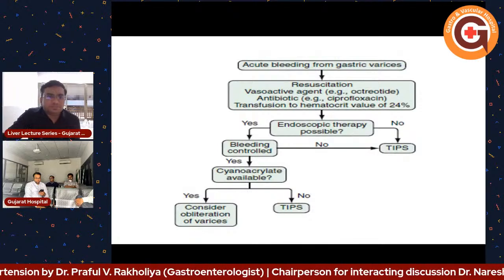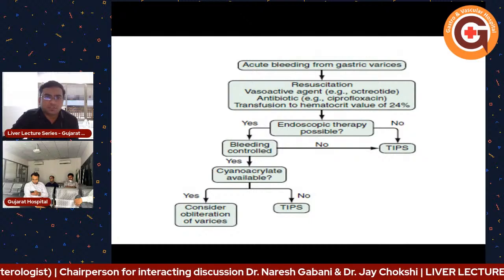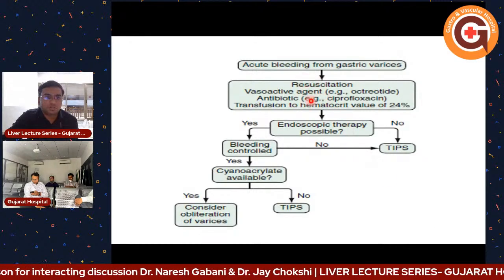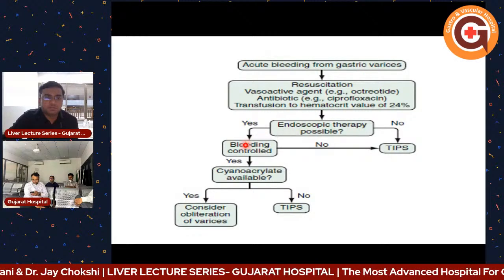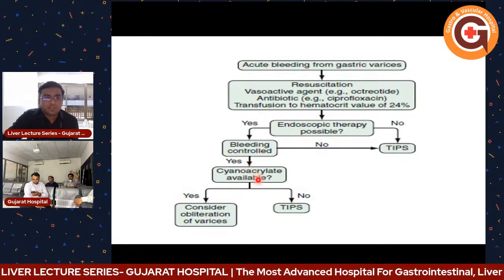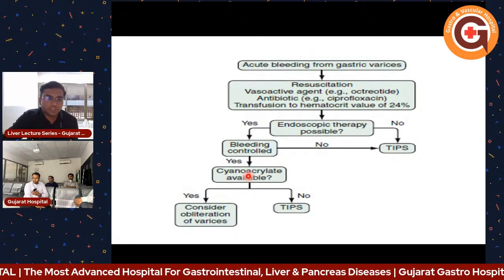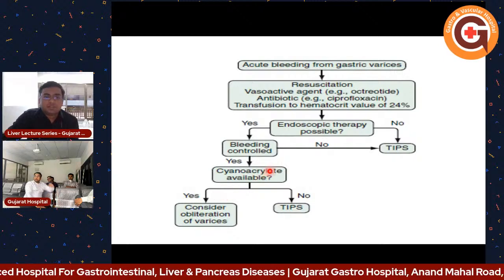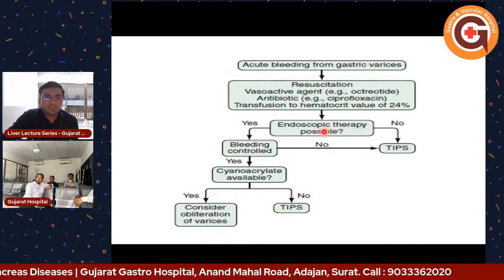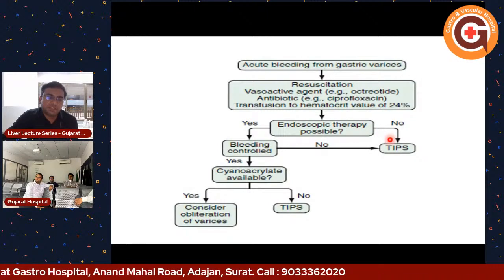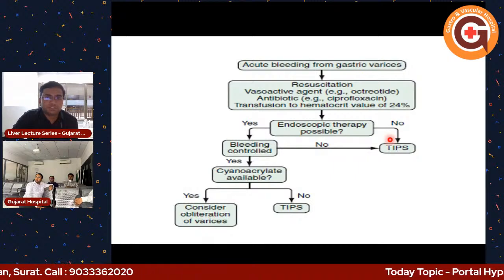So this is the algorithm for management of acute bleeding from gastric varices. In that also we'll first do the initial steps, and then if endoscopic therapy is possible, we'll do it. If bleeding is controlled and we have availability of cyanoacrylate, then we can do glue therapy. If not available, then we'll go for TIPS. And if endoscopic therapy is also not possible, then we can directly go for TIPS. Or if bleeding is not controlled, then also we can go for TIPS.